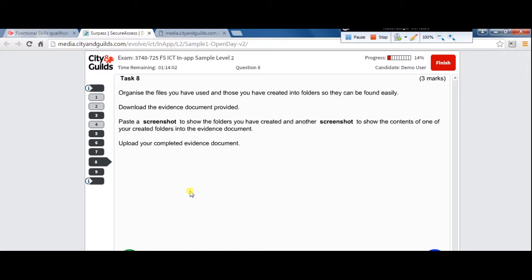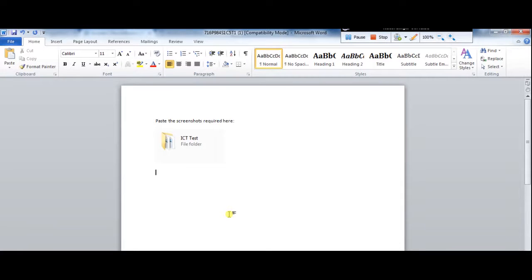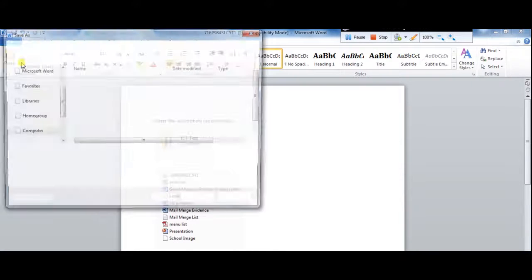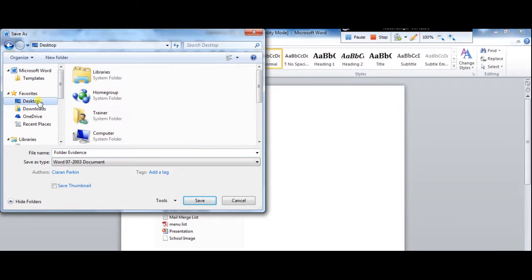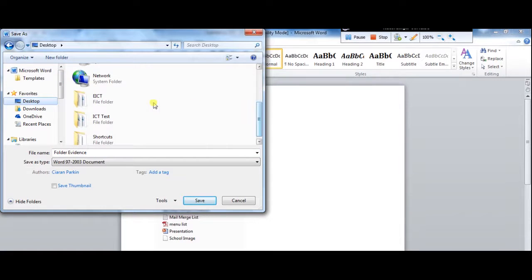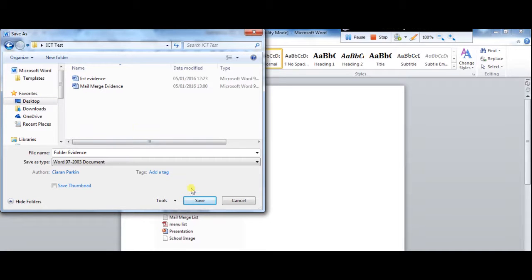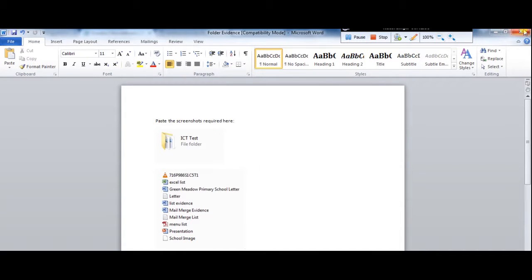Right. So I'm gonna copy and paste. So I'm gonna paste that image, and then I'm gonna do a file. Save as. I'll call this folder evidence. And then I'll make sure again this is my folder. And you can just save it now. Yep. It's my folder evidence. All done. That is task 8 finished.